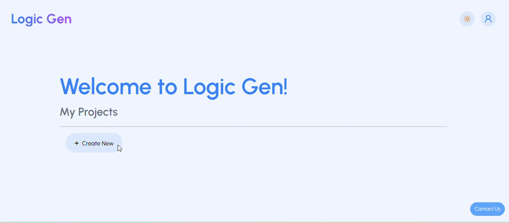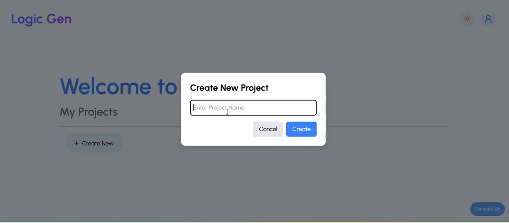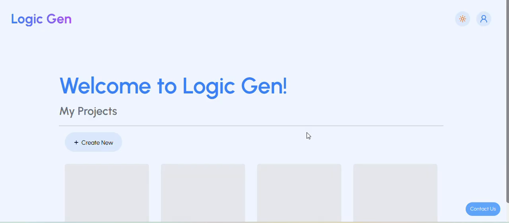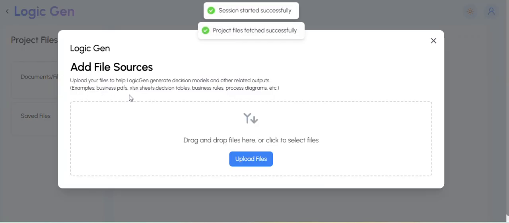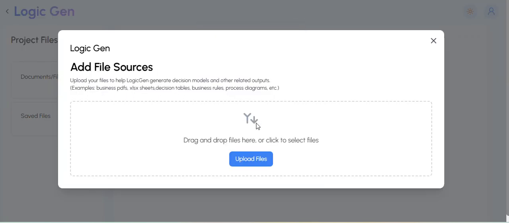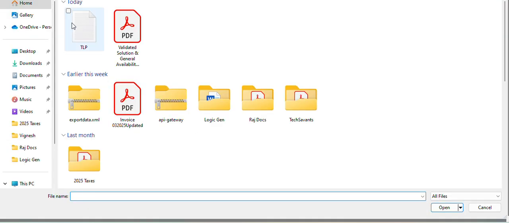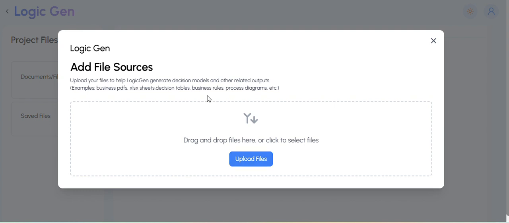So now let's create a new project. Click on new, and now we'll say Aion to DMN. You can name it anything based on the project. So click create a project. After creating a project, you can add the files that you want to convert. Click upload files. Now we are going to select the TLP file.